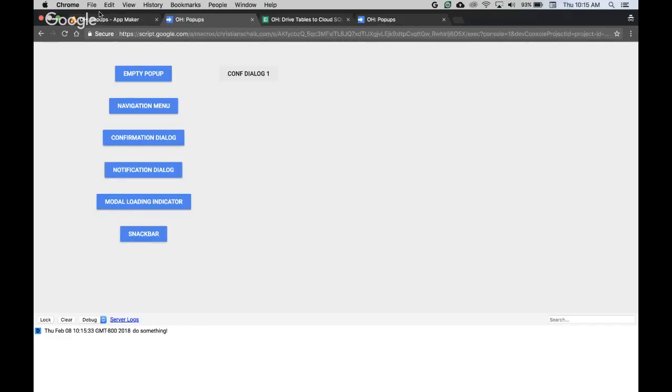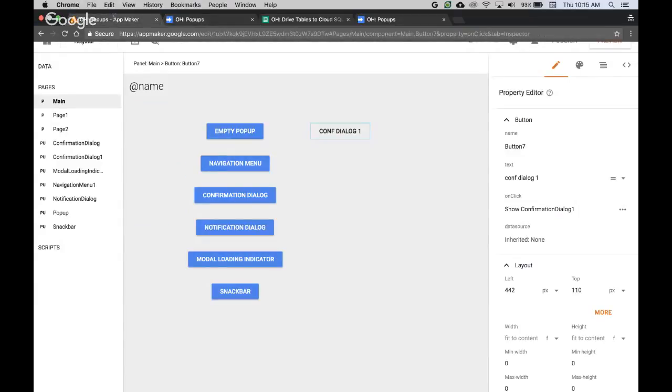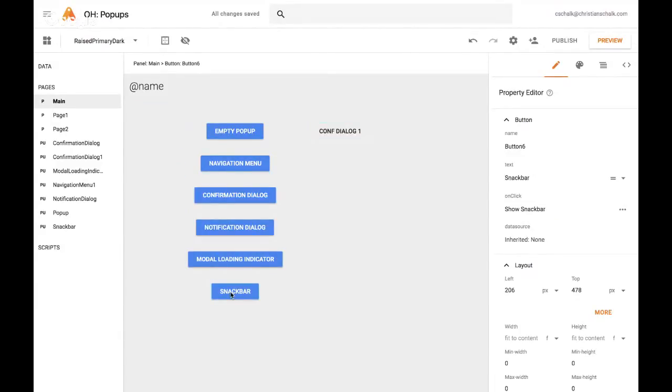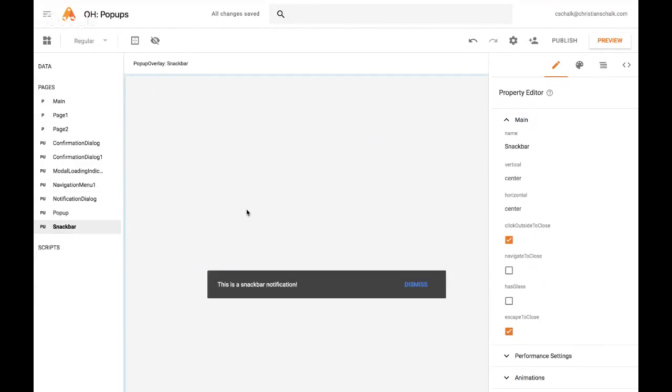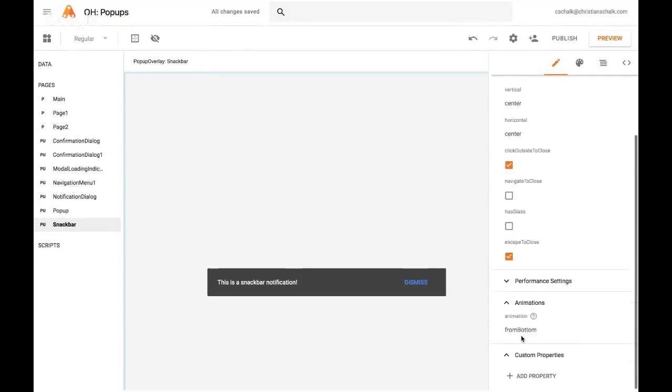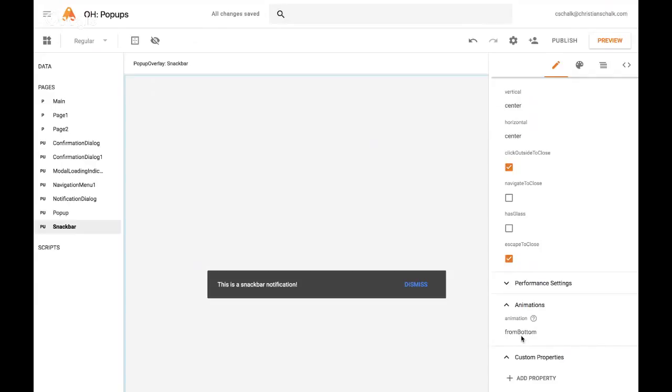All right, so maybe before finishing, let me show you a little bit of some of the fun stuff, for example, animations. In this case, if I go to the snack bar, the actual animation of the pop-up itself, you can see down here, and this is true for the other pop-ups as well, that I can set different types of animations now. So I've just changed this snack bar notification to come from the top, okay? So I'll click preview again, go back to the main page.